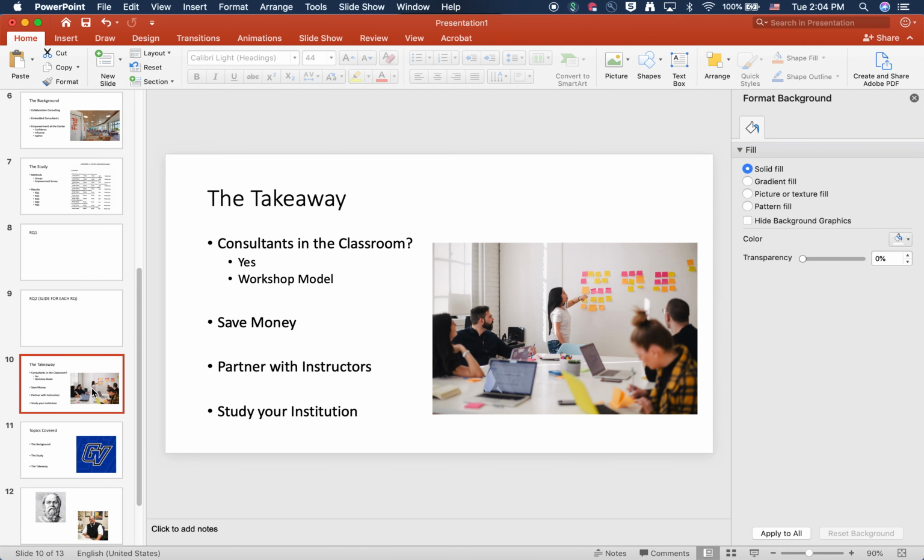So now that you know what we found, let's talk about what you can take from this. Should we put consultants in the classroom? Yep, we should, and the workshop model was the best model. By doing that, you're not going to have students or consultants in the classroom all the time on the clock, which means you're going to save money. It will encourage and grow partnerships with instructors because you're going to need to know sort of the expectations of each other. But don't take my word for it.